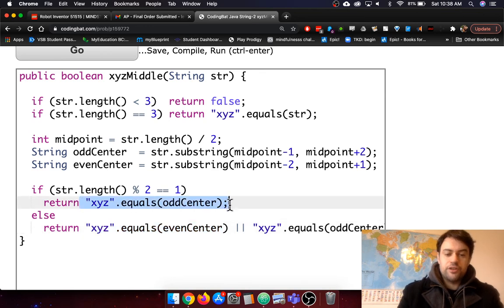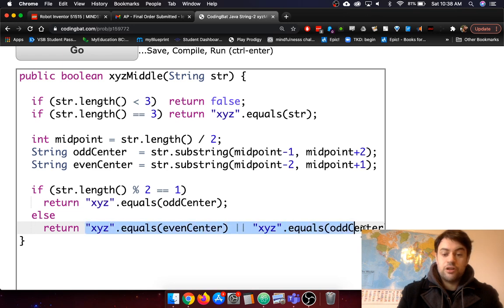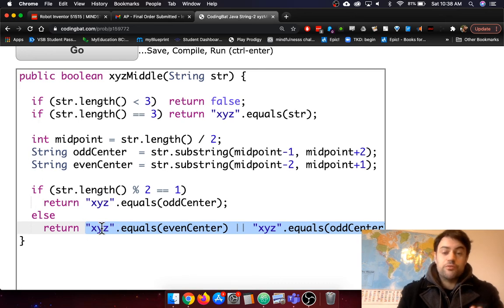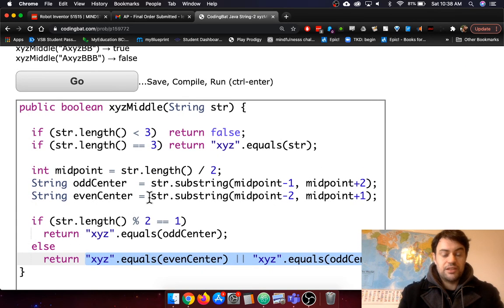And notice how I just return this. I don't say if this is true, return true, else return false. This is going to be true or false, so you can just return that. Same with this more complex statement, the or. This whole statement will be true or false, so I can just return its trueness or falseness without having to say if it's true, return true, else return false. That makes things a little bit tighter. So there you go. That's xyzMiddle.